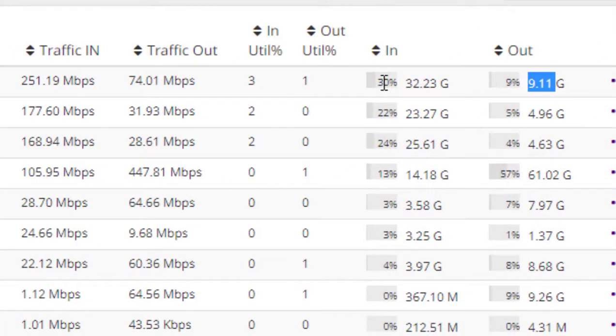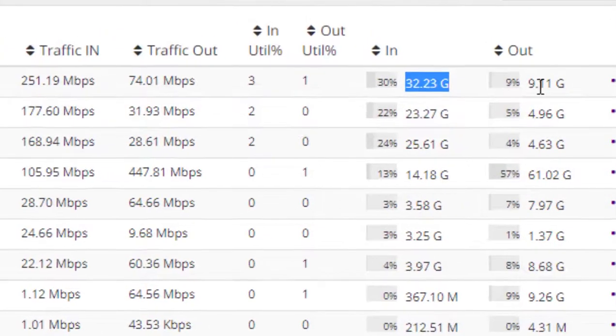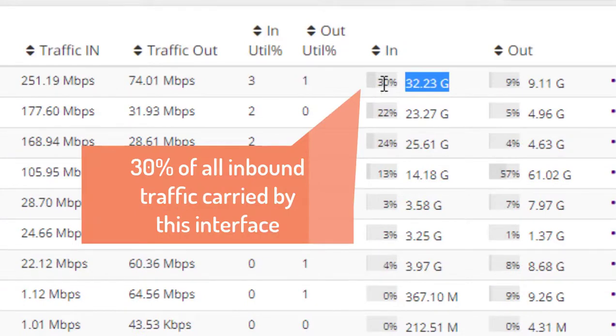Now we have these little bar graphs here, like a spark line. We call it a spark line. So if you can zoom in, this particular Amsterdam interface is pushing 32 gig, and that represents a 30% there, and on the out direction it's 9%. What this means is, of the total traffic pushed, this particular interface is 30% in the inbound direction, and it's only 9% in the outbound direction.